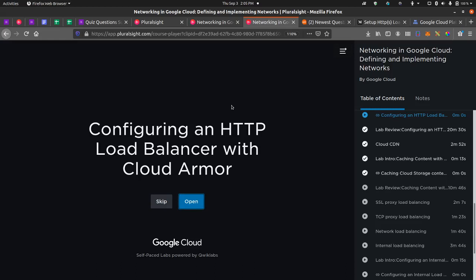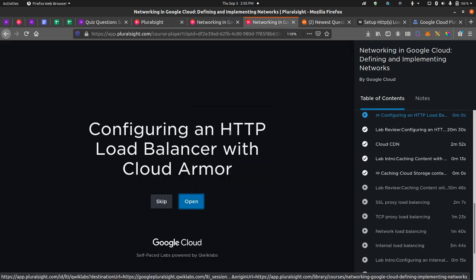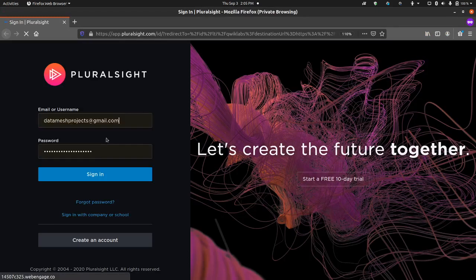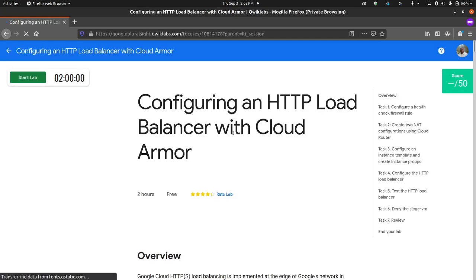This morning I'll be doing a quick one on one of the sessions in the quick labs, configuring an HTTP load balancer with Cloud Armor. Okay, let's start immediately. We right click on that button and select open in a new private window. Then we sign in with our Pluralsight credentials. That's the credentials that Quick Labs uses to identify that you are a student in the GATS program.